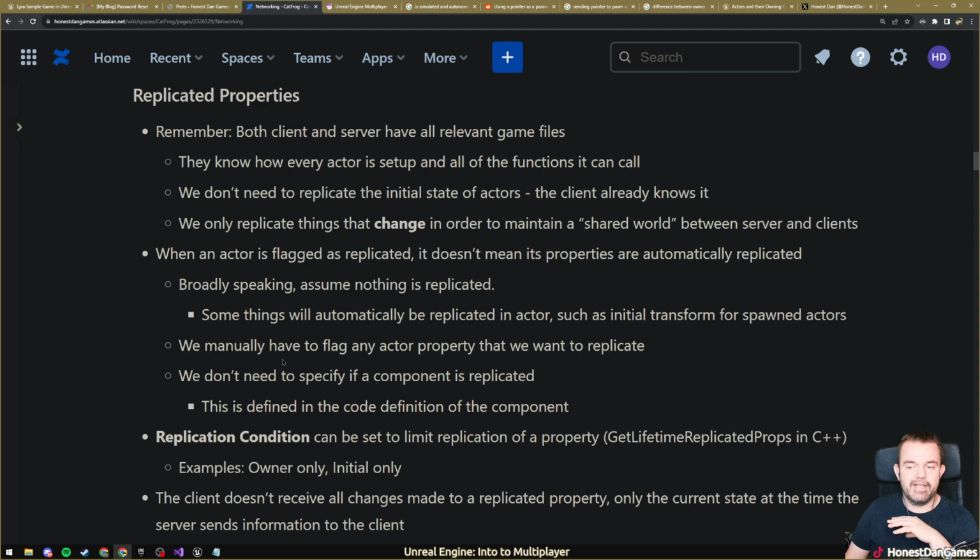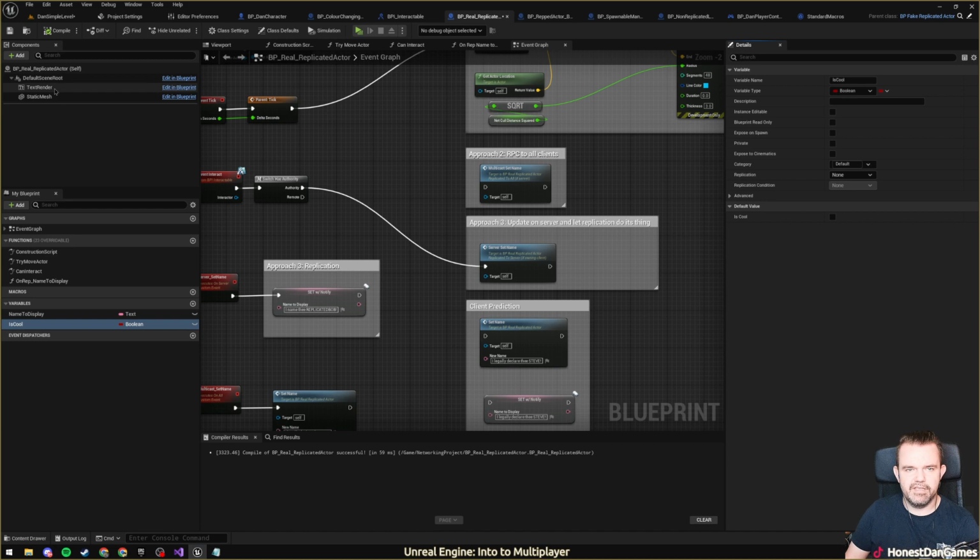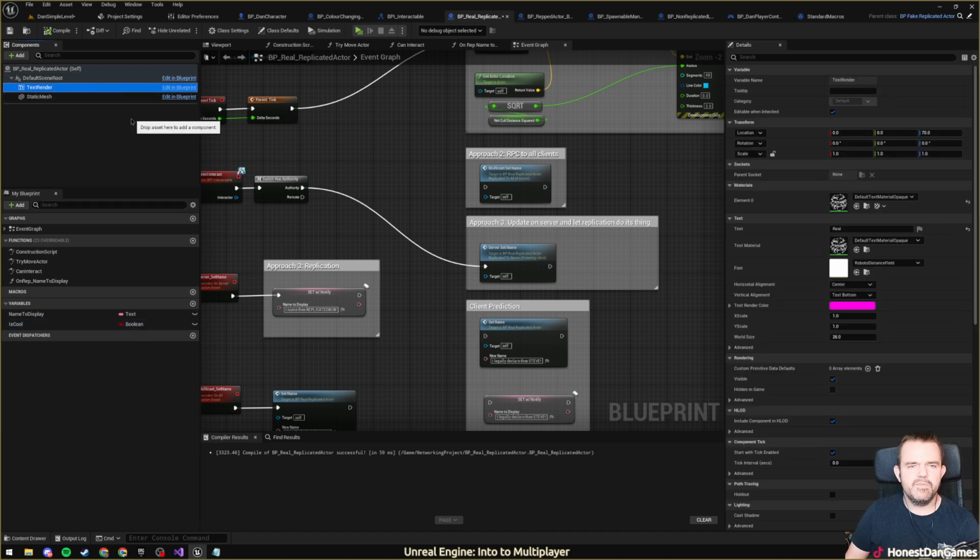However, we do need to manually flag any of these properties, as I said. When it comes to components, so here we have a text renderer component. Typically, you're not going to be changing the replication settings of a component. A component will have its replication setup configured in the code class for that particular component. So if you need certain things in a component to replicate, that's something you need to speak to an engineer about, or you need to go and have a look at the code yourself to figure out how you could make that bit of data replicate if it doesn't already. Some components will replicate information already, but a lot of them will not, and so it's really a case-by-case basis.